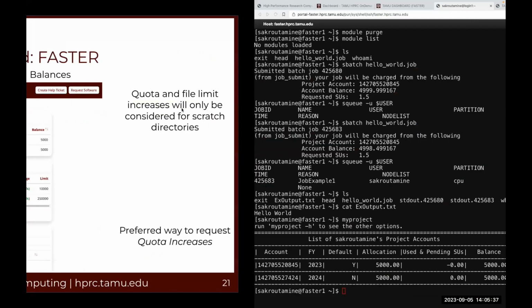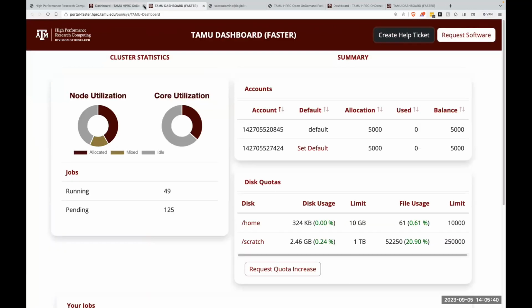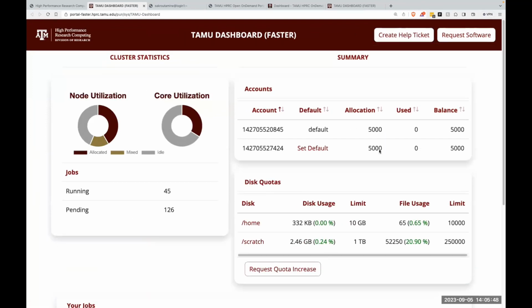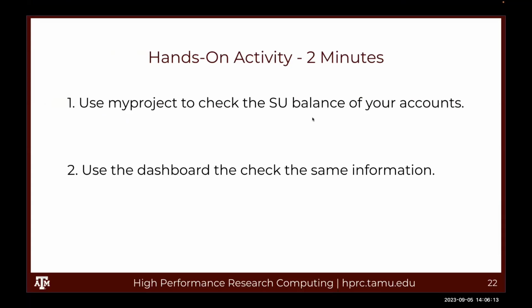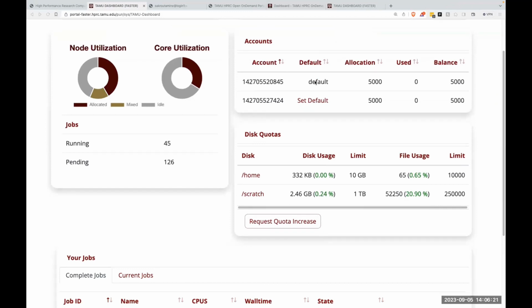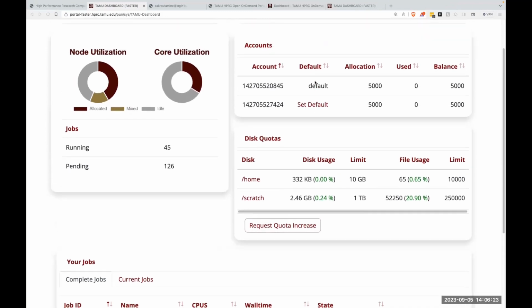So now we're going to navigate back to the dashboard, which we have open right here. And if I go ahead and refresh this page, like I said, since it was a pretty small job, it's not likely that we're going to see many SUs used. But if it was a bigger job, we'd see negative a certain amount, and it would reflect in the balance to see how many we used out of our current allocation. All right. Now I'm going to have you guys try to follow along too and type in the command and try to navigate to the dashboard and see if you can see your information on here as well.